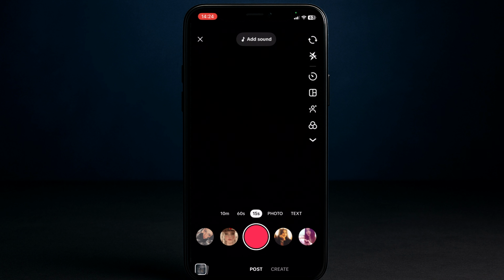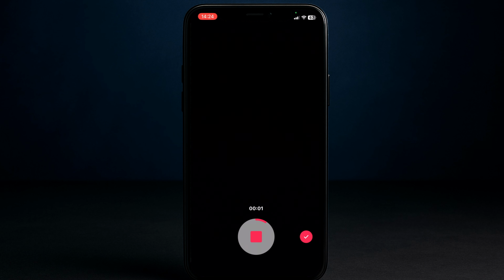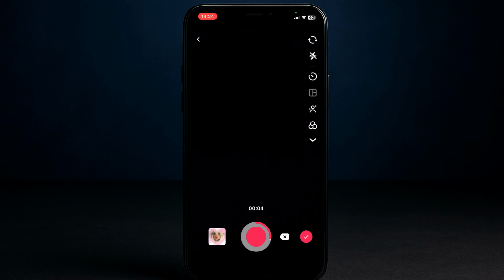What you're gonna do is, first of all, film your first clip however you want. Then you can change angles or change your look or do whatever fun things or activities you want to do to show a smooth transition.